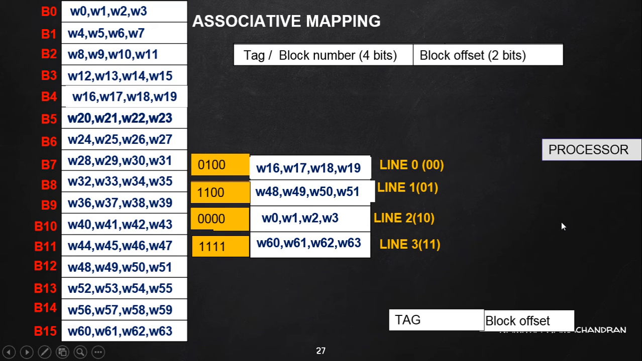Okay, consider one more example. The processor is requesting this particular memory word. But the current status of our cache memory is like this. That means the cache memory is completely filled with different memory blocks now. Okay, and the processor is requesting a memory word like this. So identify the block offset part. This is the least 2 bits and the remaining part is the tag field value. Now check whether this tag field match exists or not.